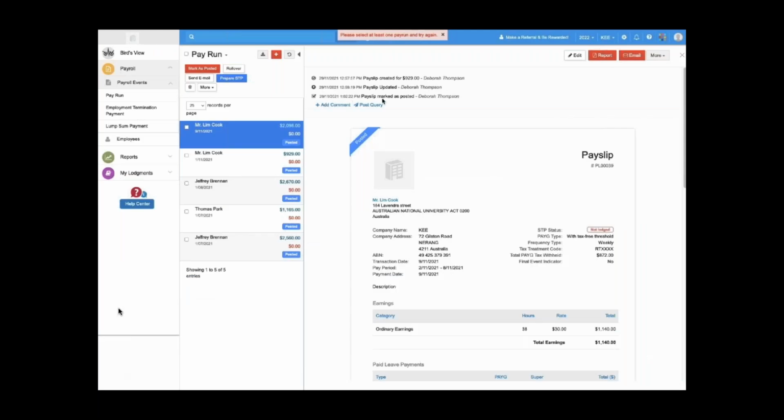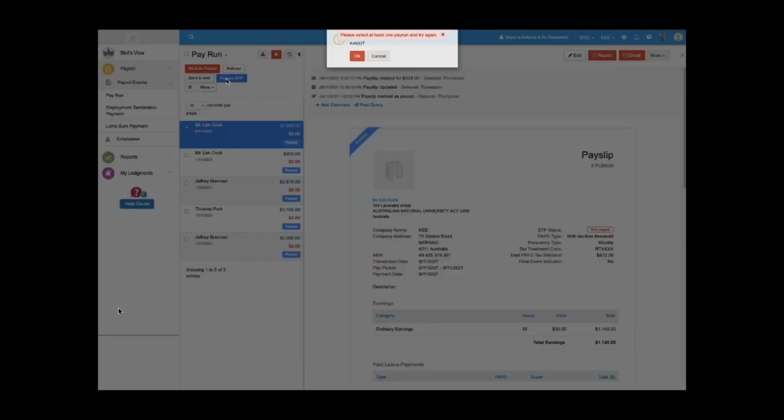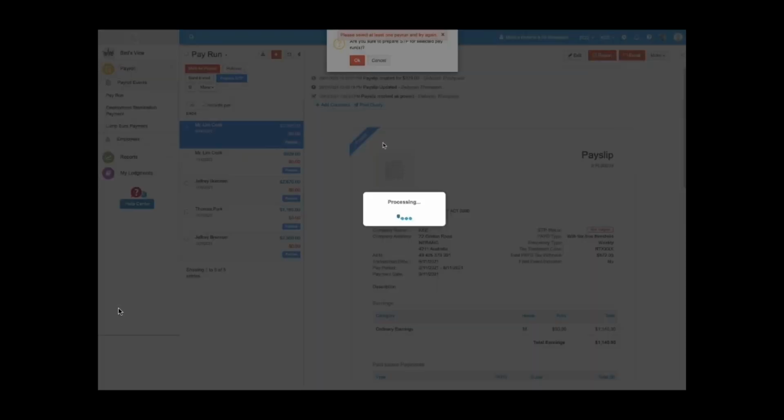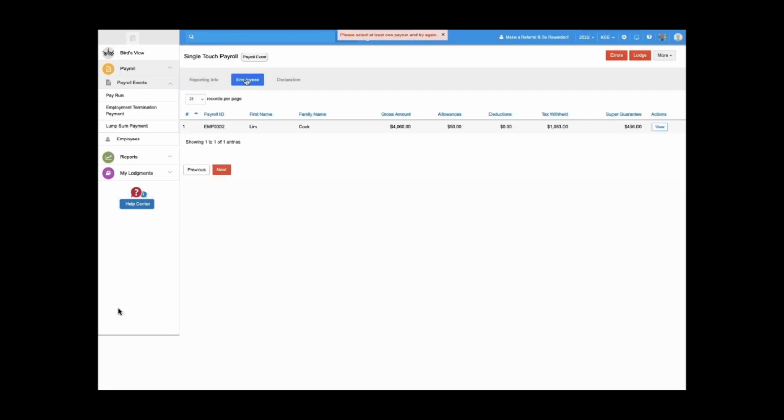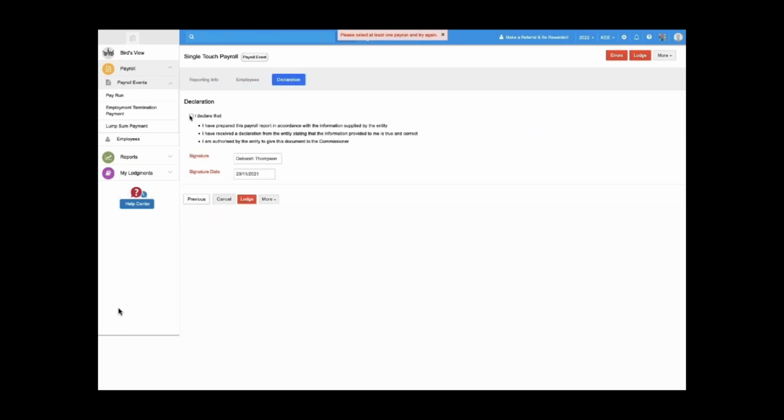So this is where, once you've got a client, an employee, I should say, and you've picked the employee, you can go prepare for STP. Now I've only done one, but of course you can do the whole bunch of the employees that you've got for this time. So once you've already done the information, you can come in here, check what's done. Is it ready? Go in and view it. And if you believe it's ready, then you can declare and you can lodge.